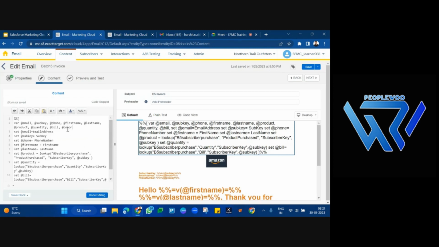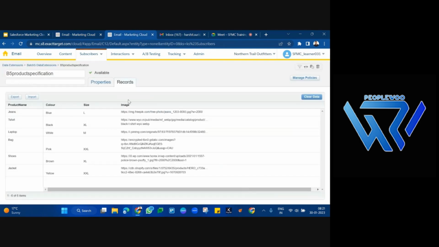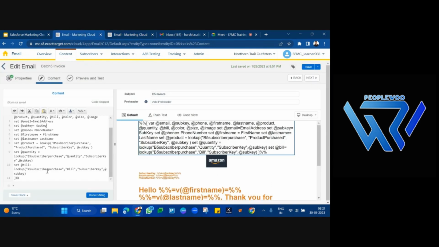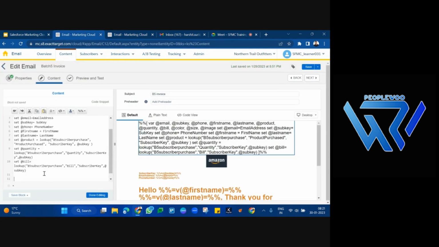@color, @size, @image. Three different attributes we want to retrieve from that data extension. We have defined three different variables for that. Now, guys, these are present in non-sendable data extensions. That is why we have to set the value using the lookup function.